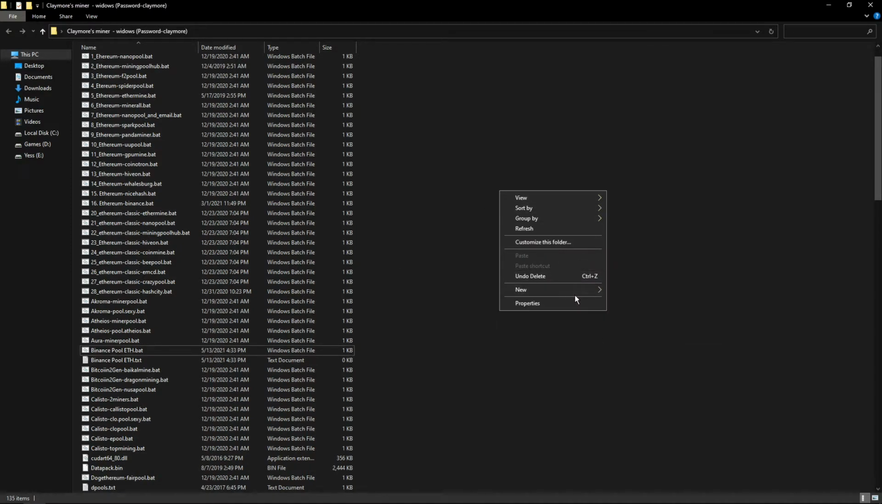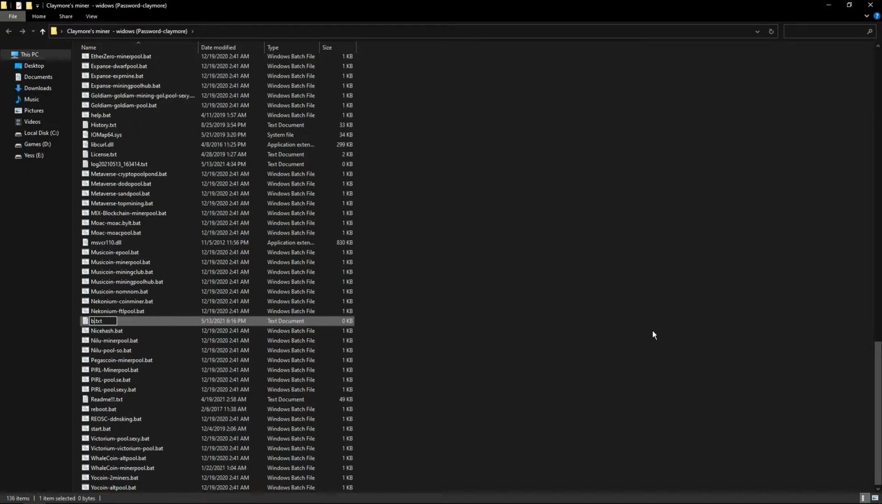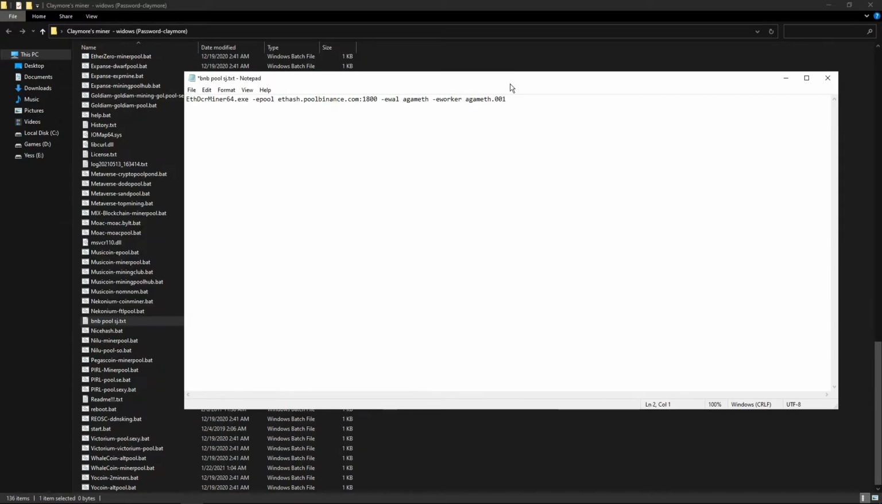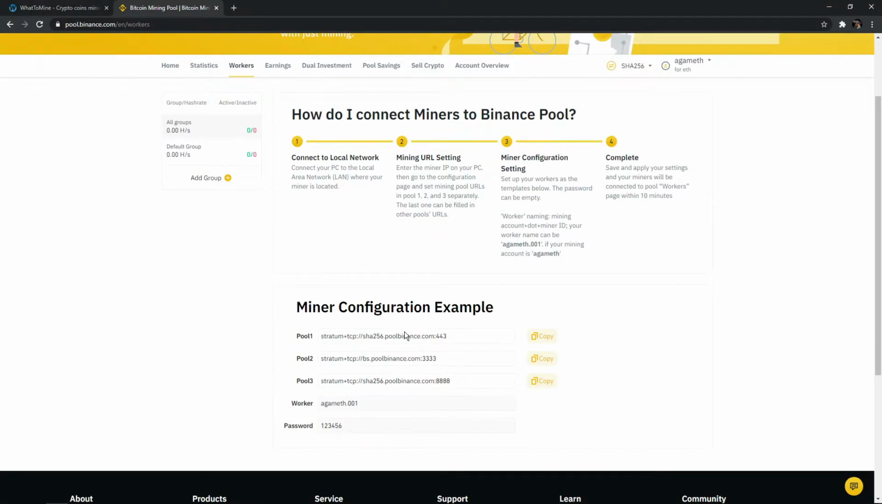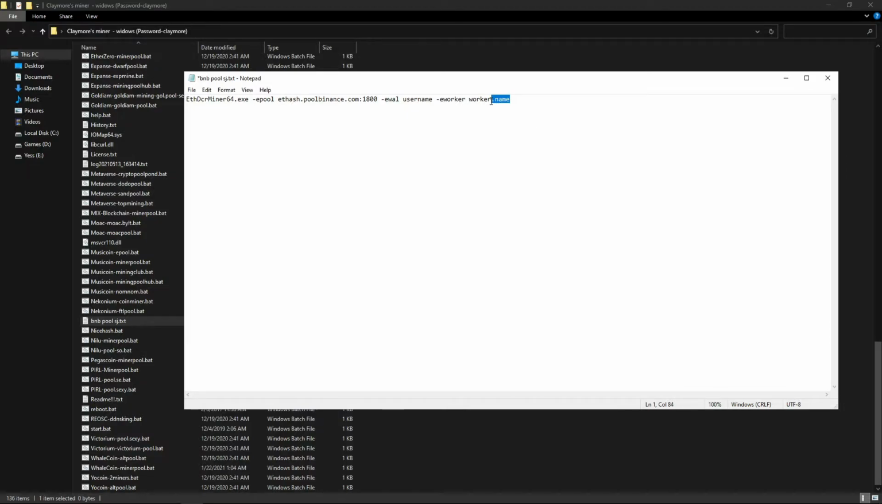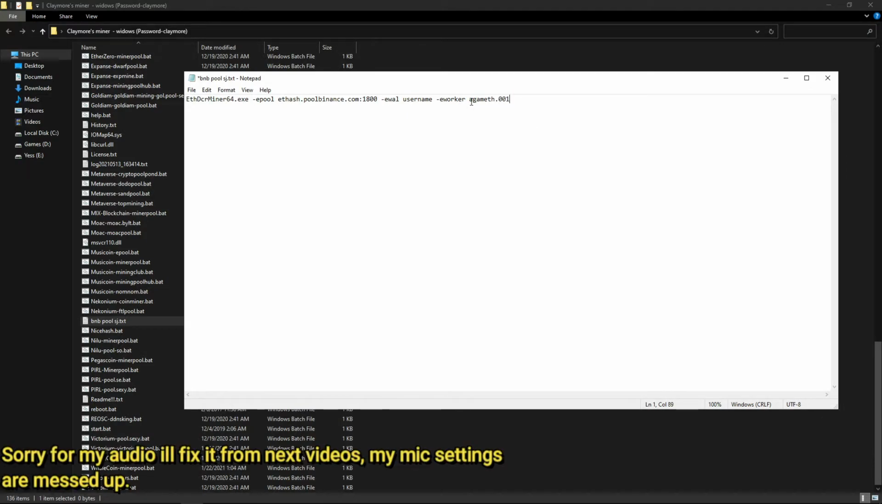After that you have to make a new text document. Make a text document, name it whatever. After that open it and now paste this here. Now in the place of this, it will be typed as username and the worker name here, worker.name. So go on your Binance, here you'll find your worker name. Copy your worker name and paste it in the place of worker.name.